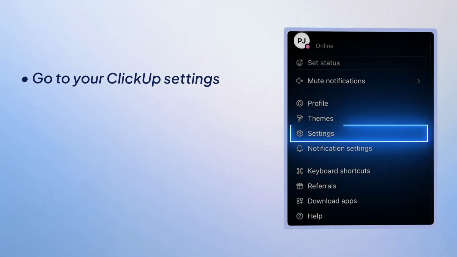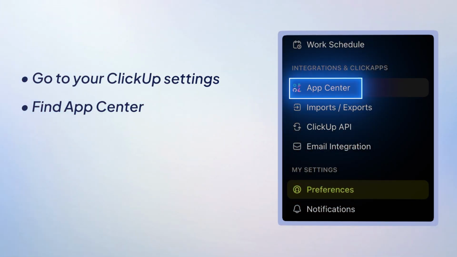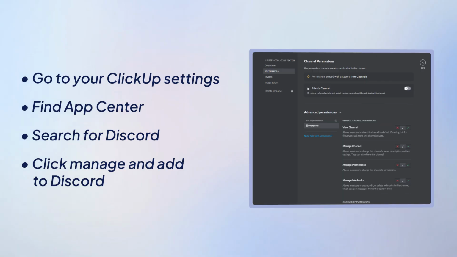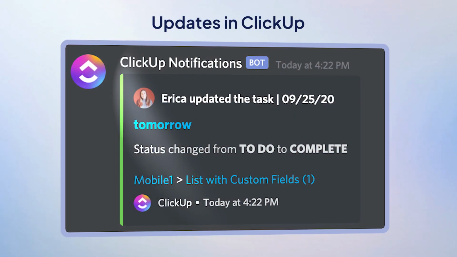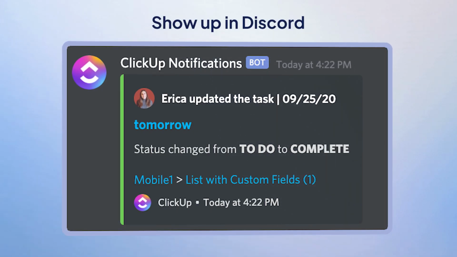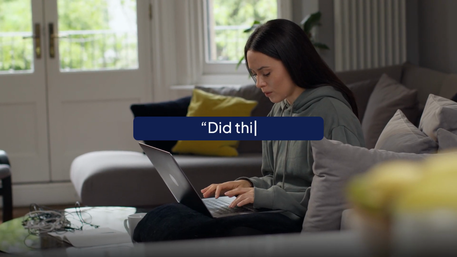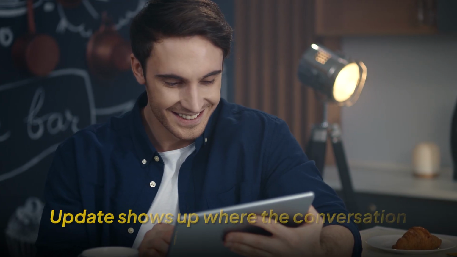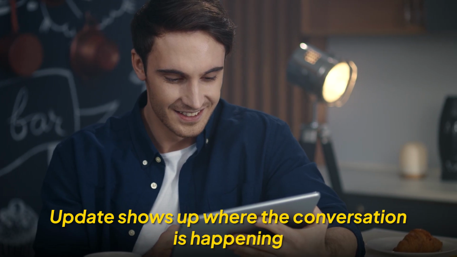Go to your ClickUp settings. Open the App Center. Search for Discord. Click Manage and add it to your server. Authorize access. Once connected, updates made to a task in ClickUp automatically show up in the relevant Discord channel. So instead of asking, "Did this get done?" or "Where are we on this?" the update shows up where the conversation is already happening.